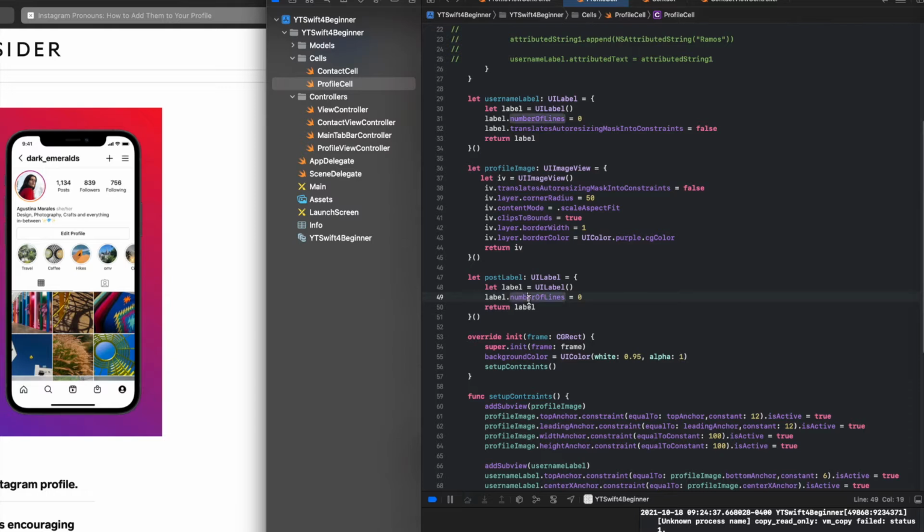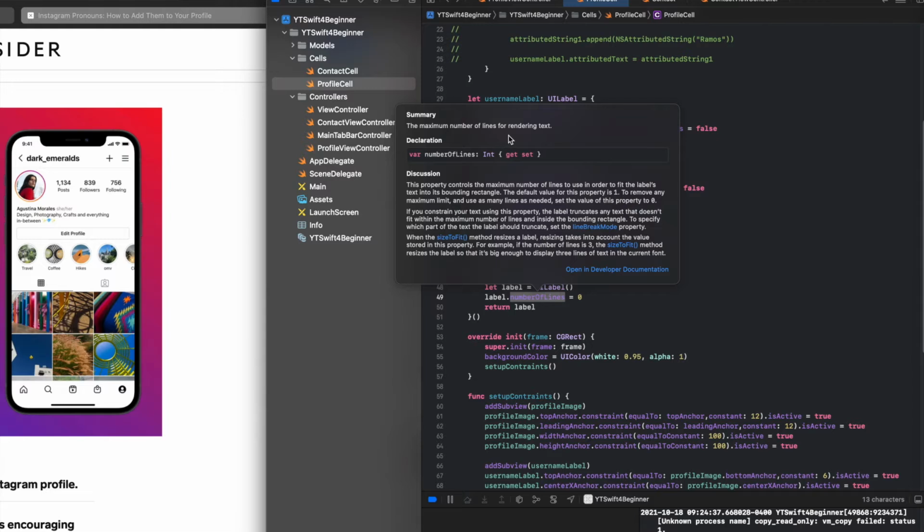Okay, let's set the number of lines to 0. Basically, when we set the number of lines to 0, it helps so that if the text doesn't fit vertically, it'll break into a new line. If I put 2 lines or 3 lines, it'll be a little laggy. This is good when you want to set X amount of lines for X amount of words or sentences. You could check right here: the maximum number of lines for the rendering text. You could read all this about the bounded rectangle. To remove any maximum limit, use as many lines as needed. Boom.